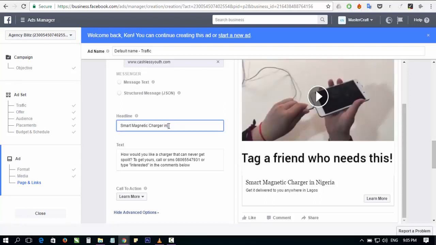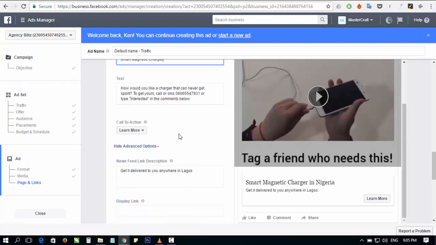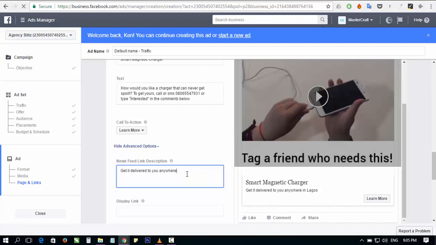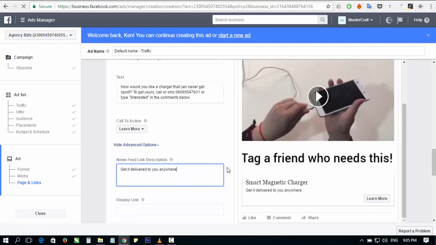I'll just write smart magnetic charger. I don't want to make it locked down to just Lagos. Actually, I'm going to move all the location dependent stuff. So just smart magnetic charger, get it delivered to you anyway. Like I said, this is a test. If you are doing the main thing, you'd want to be more refined with your strategy, you understand?